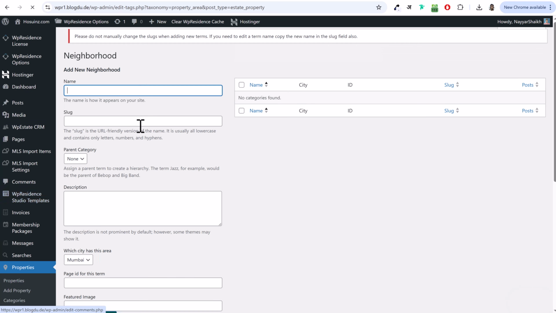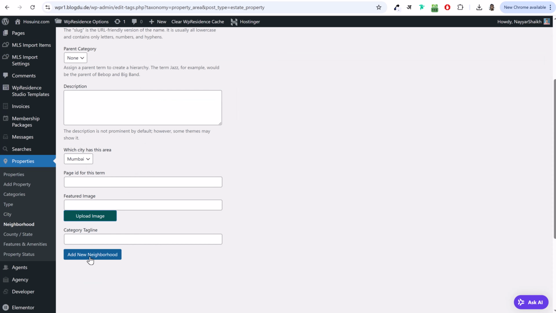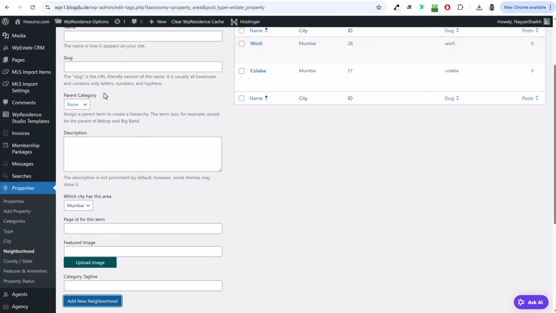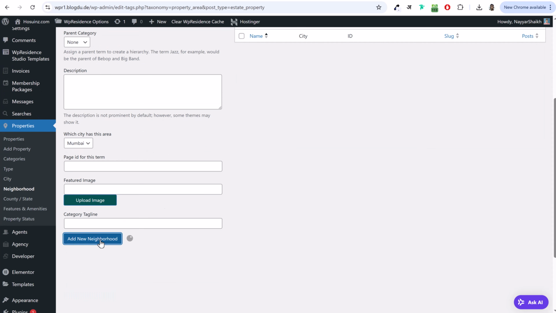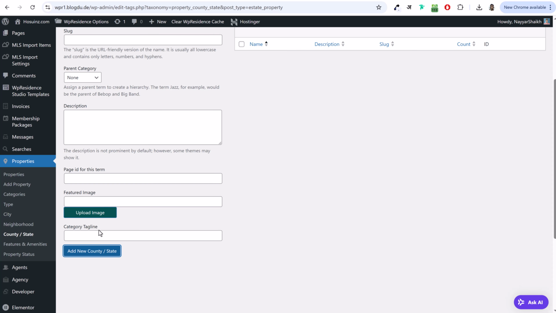Then we have neighborhood. In Mumbai, in which area? Which neighborhood? Maybe you can add one called Kolaba, a very popular place in Mumbai. Click on add new neighborhood. Then maybe let's say Worli, Bandra, different places. If you're creating it for a different city, there will be different options over here. Then state or country name, you can type it in. I'll type in the state name over here and click on add new option.